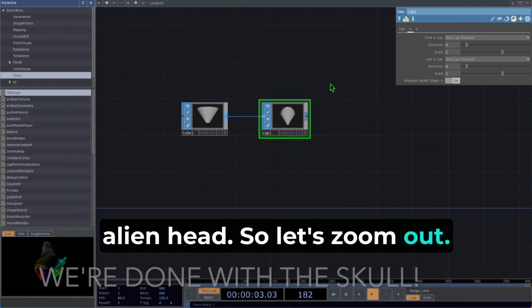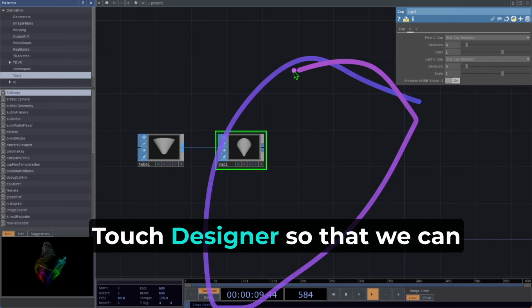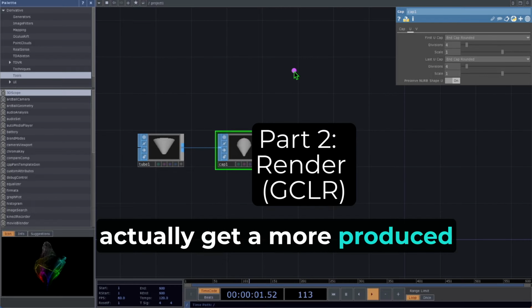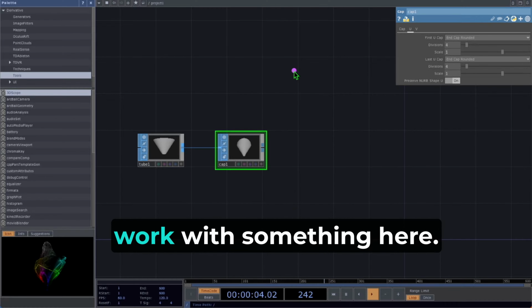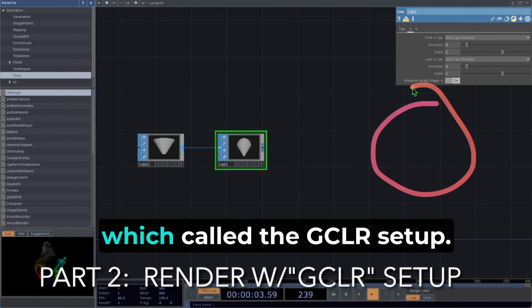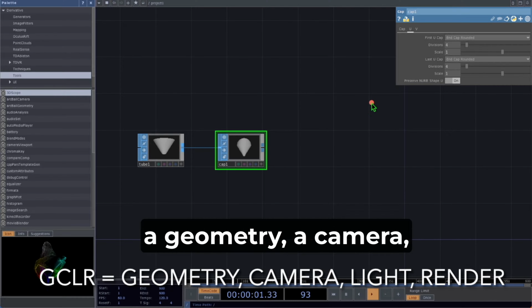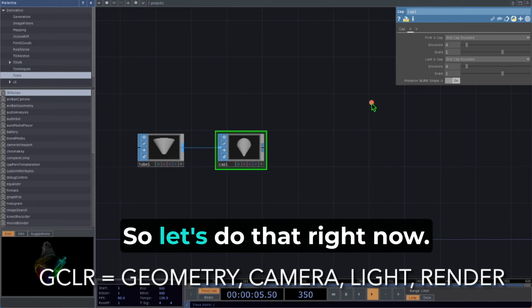So let's zoom out. Okay, now let's get this stuff to appear in the background of TouchDesigner so that we can actually get a more produced feel, so that we can actually work with something here. So what we're going to do, we're going to add a standard set of operators after this, which I call the GCLR setup. And basically that just means a geometry, a camera, a light, and a render. So let's do that right now.